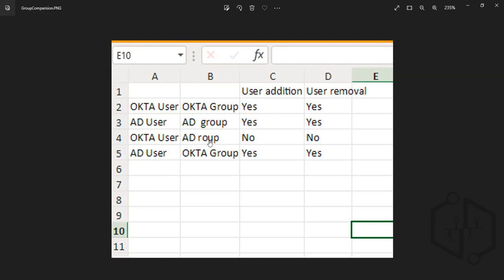No, you cannot do it. Whatever happens at the AD end will just be replicated in Okta in read-only mode. You cannot edit anything at all. But let's say, for example, there is an AD user, a user that has been managed by AD. That can be added to the Okta group that we are creating inside Okta, right? That group can be added with AD users.